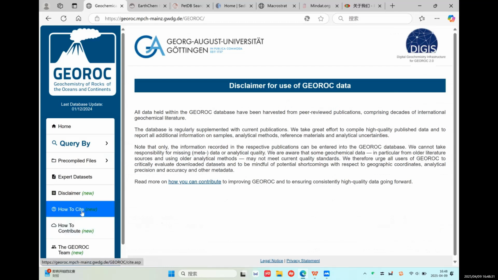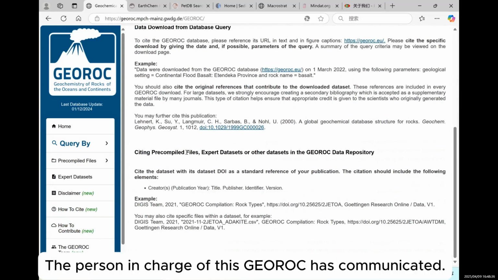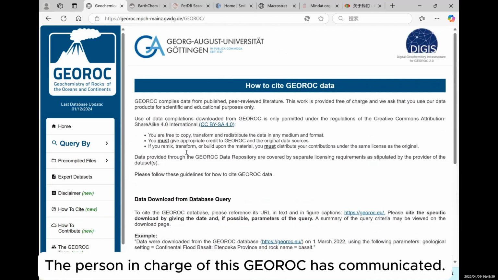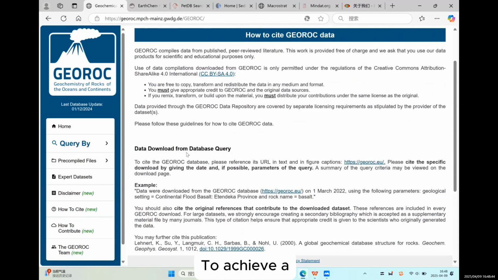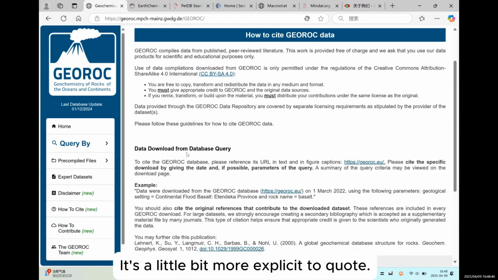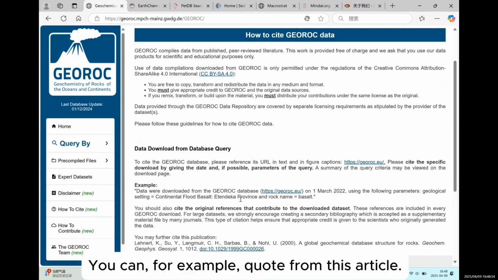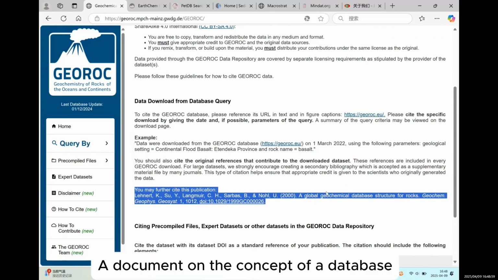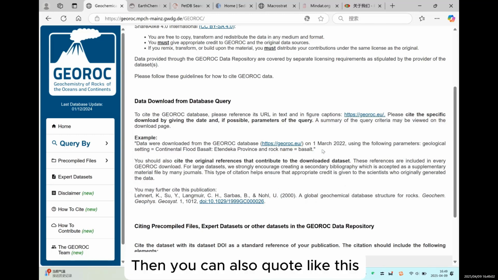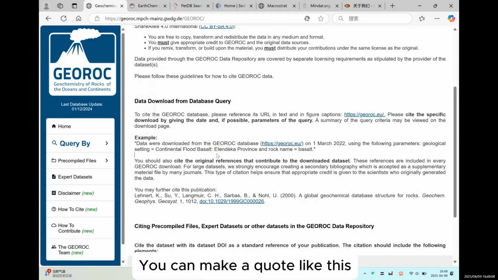Explain. And here's the key thing, because I had it before. The person in charge of this GeoRock has communicated that they actually want users, when using their data, to cite it a little more explicitly, not just in the reference section. They use some of their more standardized citation formats. You can, for example, quote from this article, a document on the concept of a database. Then you can also quote like this. If you are using a certain data file, you can make a quote like this.